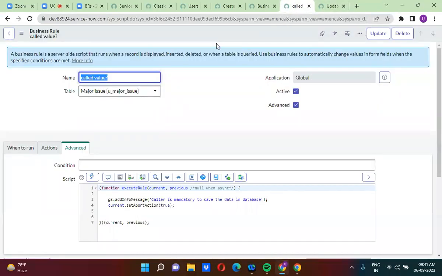So we can also do what we have done in the business rule with client scripting, by making the field mandatory true. Yeah, sir. By making the field mandatory, you can do that. So without providing the caller, you won't be able to submit, right?